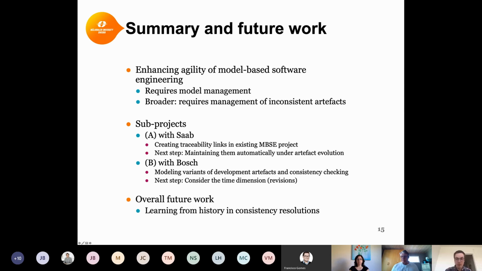So in future work, in both cases, in addition to the future work that we mentioned per project, some additional interesting work is to study if we can learn from revision history in suggesting resolutions for failed consistency checks. For example, a particular type of interface violation can have been resolved in the same way multiple times in history, and then that could maybe be used to suggest a similar solution for some newly detected interface violation.